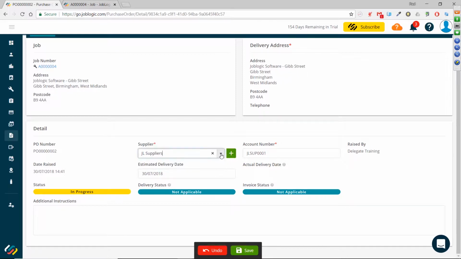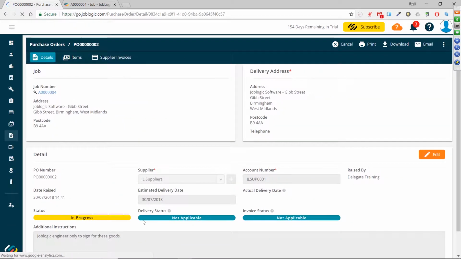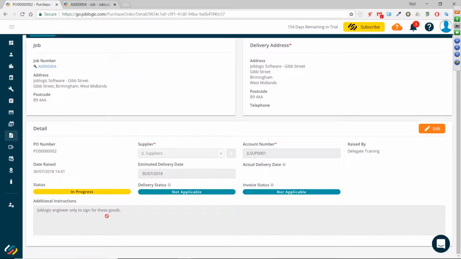You can change your supplier, you can change, obviously the account number will get changed, the delivery address and so on. And you can also add, below these coloured bars, which I'll explain in a second, additional instructions. So in here you might say Joblogic engineer only to sign for these goods. So what we're basically putting at the front, forewarning them, is when this gets delivered that only I can sign for these goods, and we won't accept, you know, a receptionist or another member of their team signing for them. It just has to be me, the Joblogic engineer.